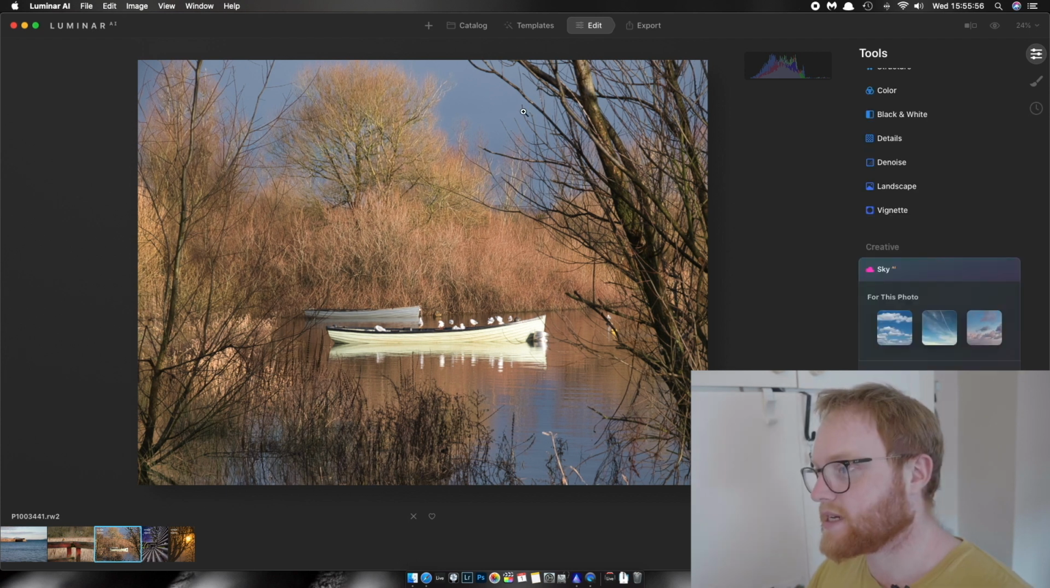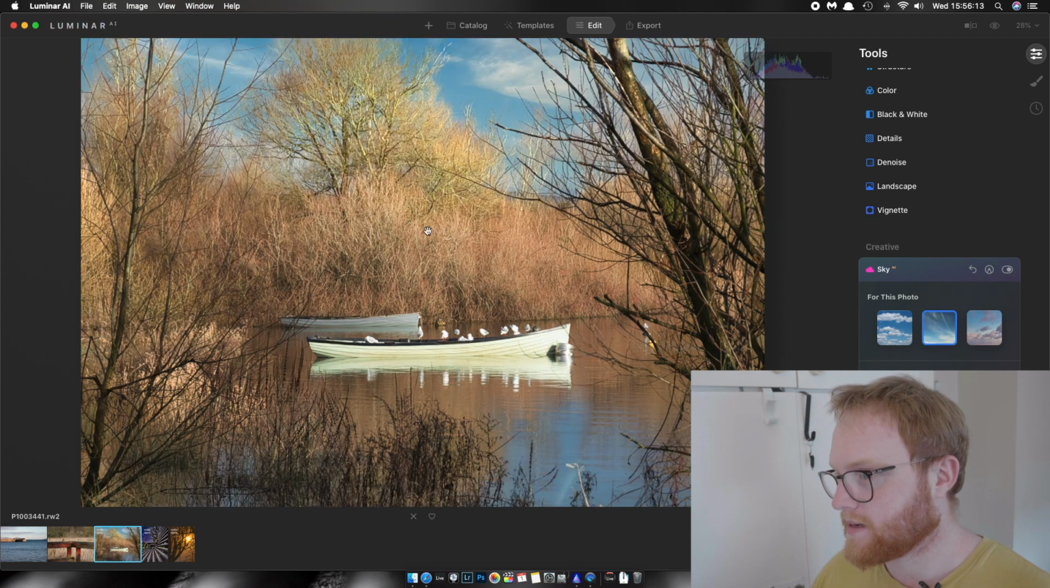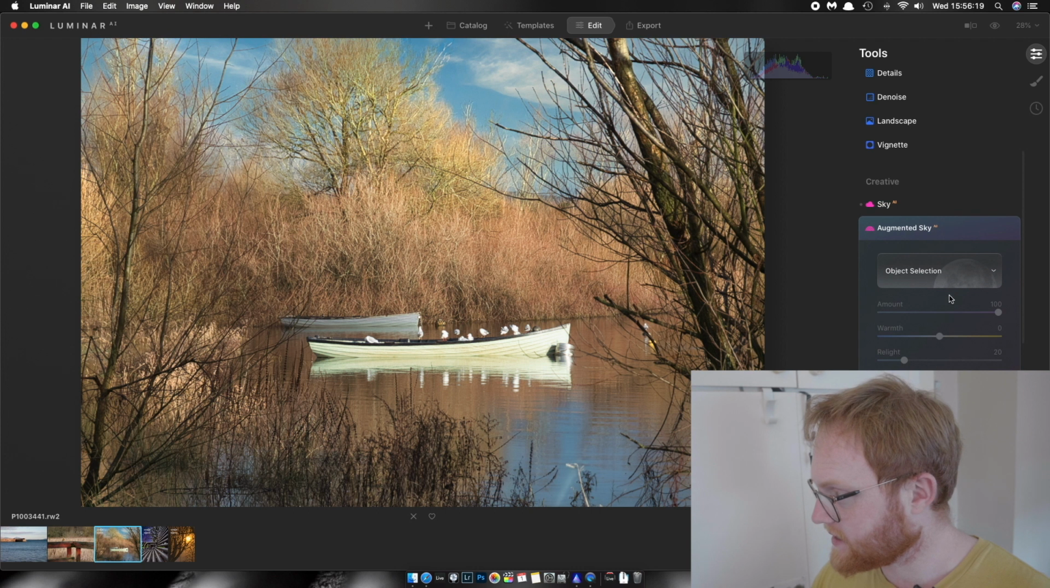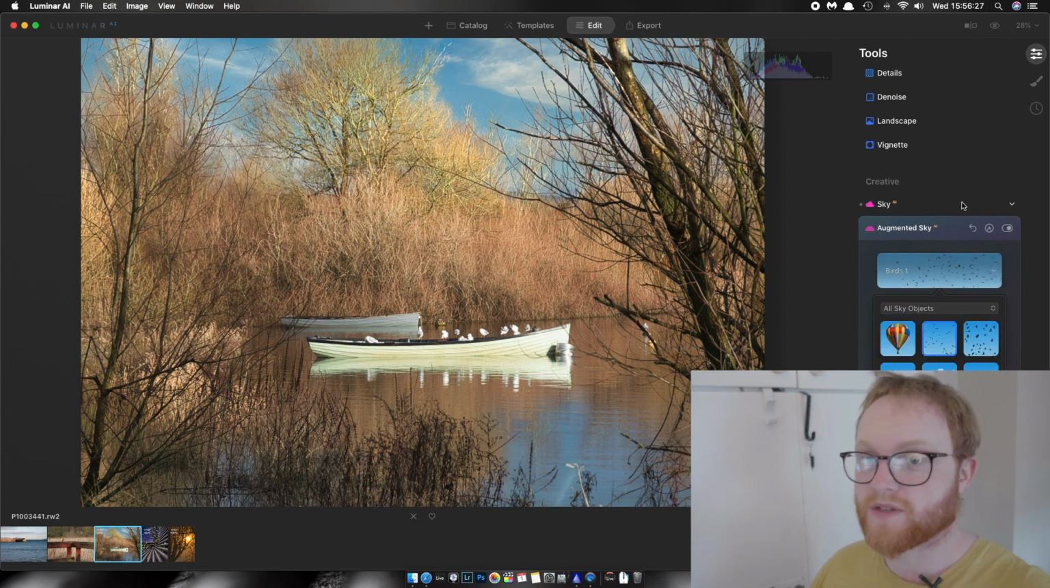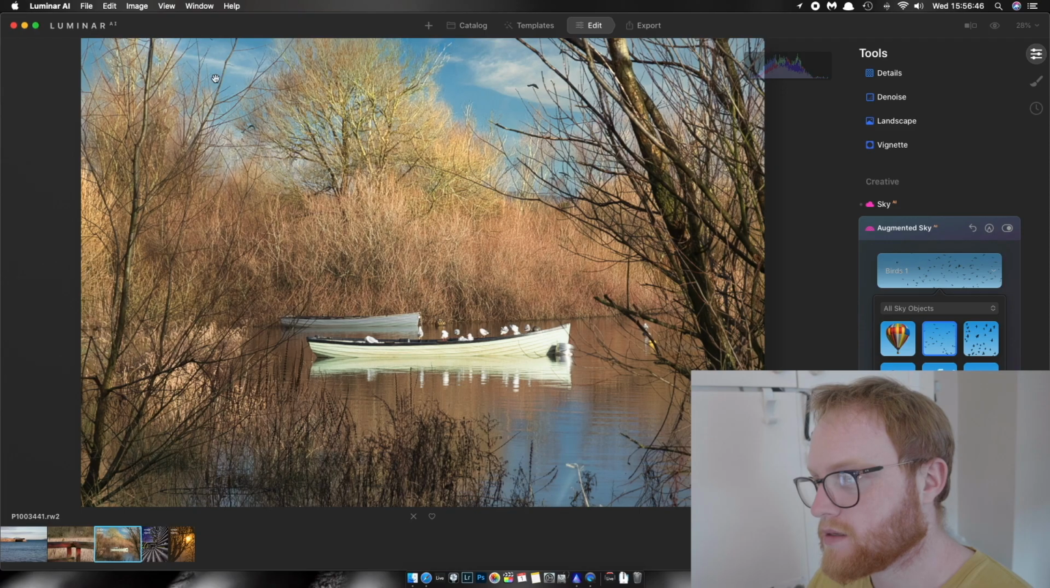There's not much here in the sky at all. It's quite a plain, boring day. So let's just add bright blue sky 1. It did something to the greens there, but we'll go with it. Augmented sky. No, it's had a flock of birds. More birds for the image. It actually placed them pretty well. I was like, oh, it's just going to stick one on top of the tree or something, but no. Even that cloud is actually quite good.